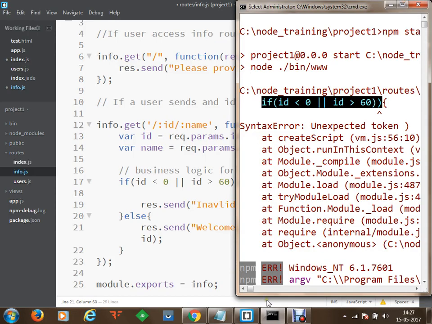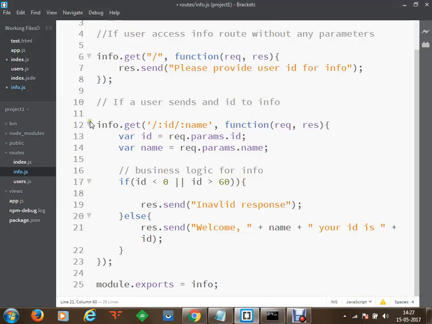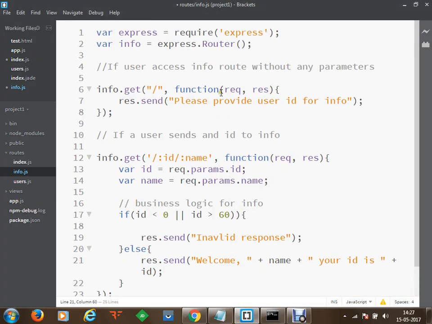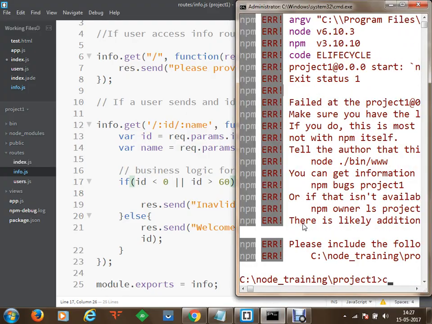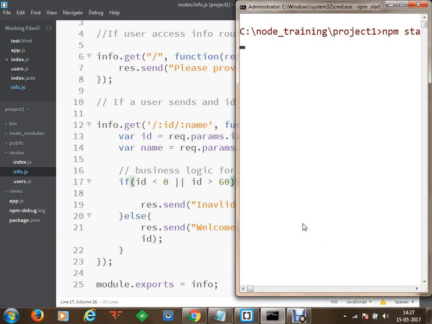So what we'll do is go to our code here and proceed to the line number it was saying, line number 17. On line number 17, you can see that we have 2 blocks. So we are going to remove that block. We're going to use Control S to save the code. Then we'll clear the screen, and again use npm start to start the project. So this is how we can debug in case we have made any mistakes in the program.